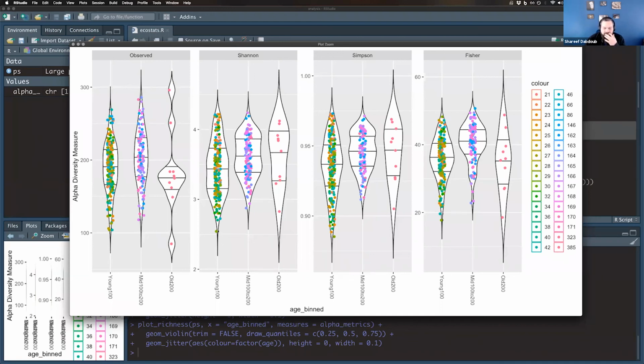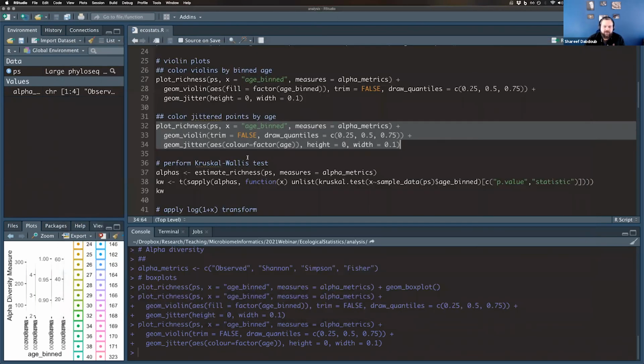And so, to look for additional patterns, because we've got these bins here. So the young mice are from 0 to 100 days. Well, that covers 100 days. Is there any real variation in the alpha diversity metrics within that bin? So again, this is just showing you the different kinds of analyses you can do.